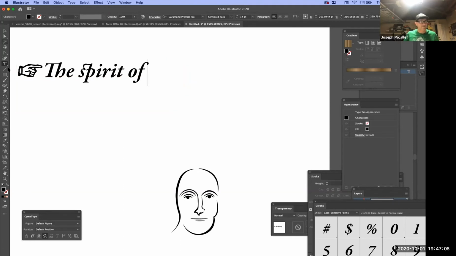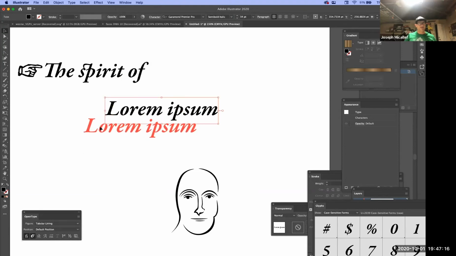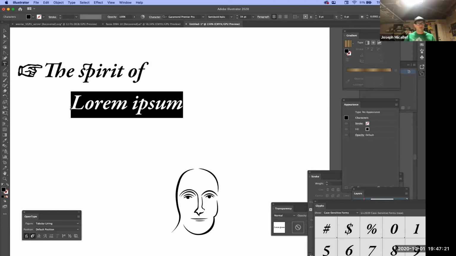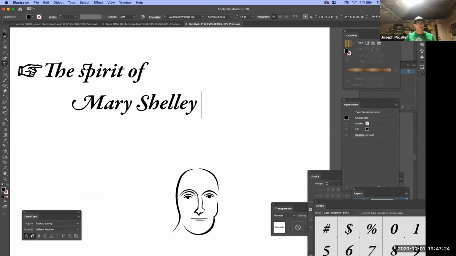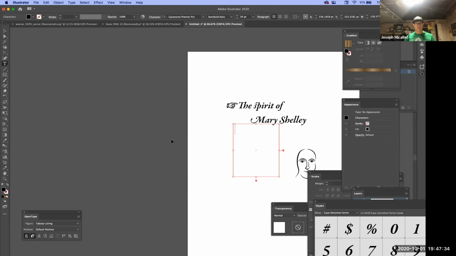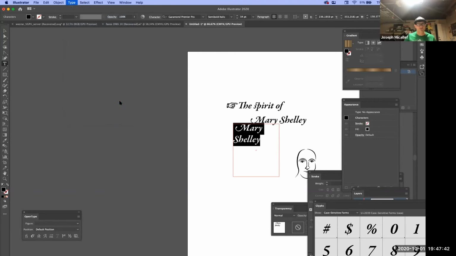And then a couple other things with the type tool. If you use the type tool and you click once, it's always going to bring this lorem ipsum, but that's just a line of text. So if you click once, you get this line of text. Or if I click and I paste my text in there, it's just putting the text on the baseline. If you click the type tool and drag, it creates a text box. And if I fill this with text, you can go to type, fill with placeholder text.